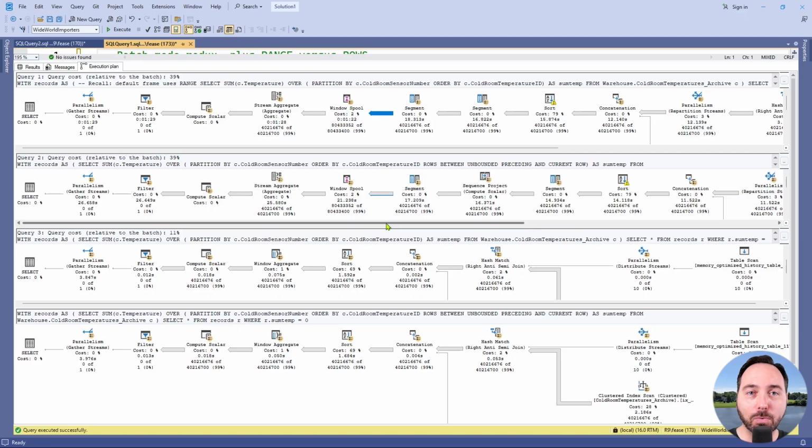This is because SQL Server needs to do additional checks to see if there are any ties in the combination of partition and order by clauses. It turns out that cold room temperature ID is unique, but the database engine can't make that assumption, so it needs to perform expensive checks for each row. Specifically, it needs to use a disk-based work table instead of an in-memory work table.